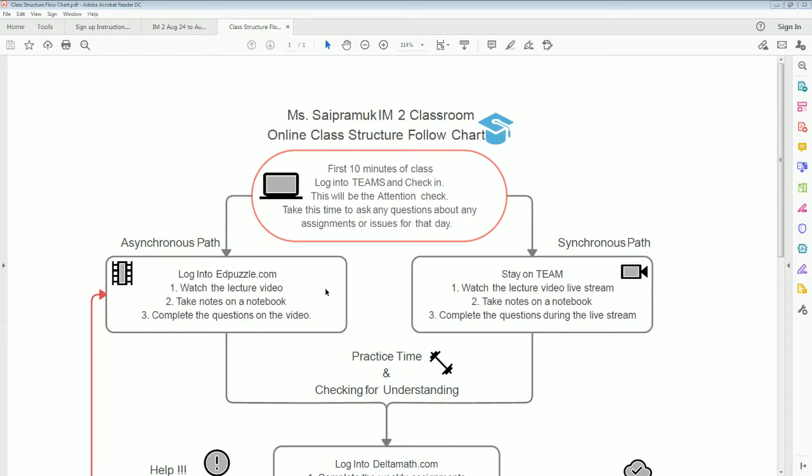The video on Edpuzzle and the video that I'm going to be live streaming are exactly the same. Only the live stream will have more pauses because students will be able to ask questions and I can respond immediately. If you go to Edpuzzle, I can't really respond to your questions. Either way, make sure you have a physical notebook that you are taking notes with, and you're going to complete all the questions that are required by the live stream.